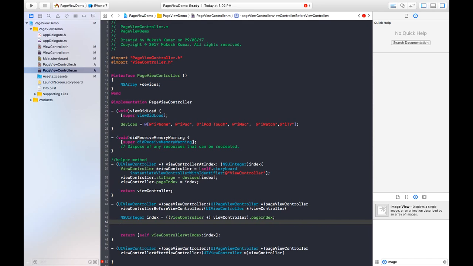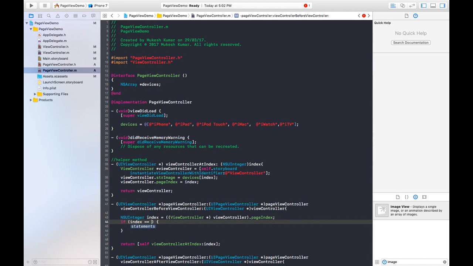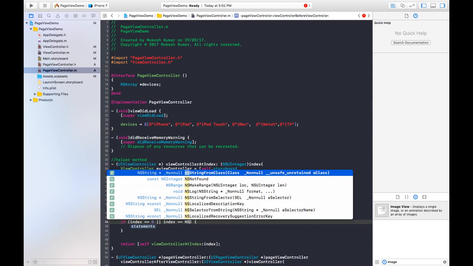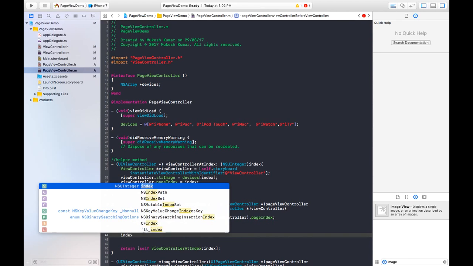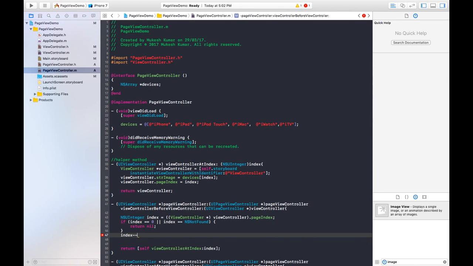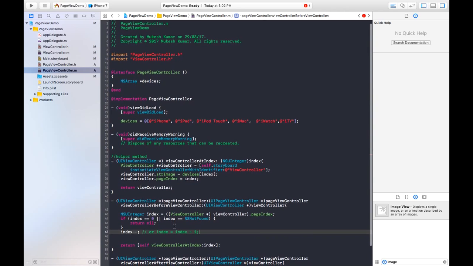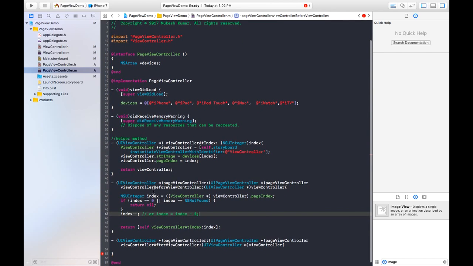Now the view controller before view controller method is responsible when you want to move your page to the one previous to the current page. So in this case we have a condition: if index is equal to 0 or index is equal to NSNotFound, in this case I will simply return nil, meaning nothing should happen. Otherwise the index value should be decremented by 1, so we can use the minus minus operator, or you can say index equals index minus 1, both are the same. Now this is the complete view controller before view controller.